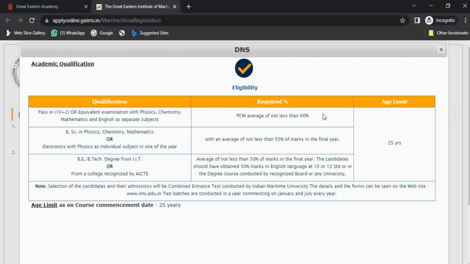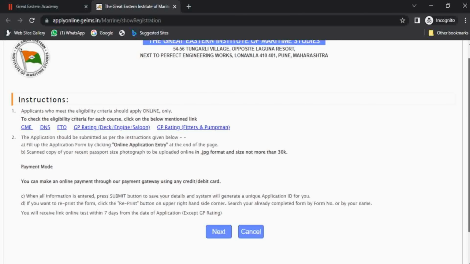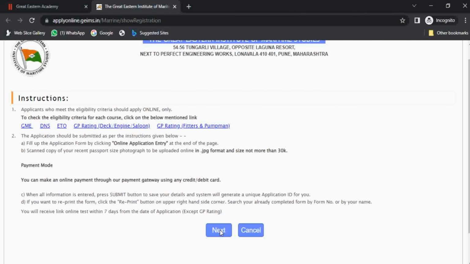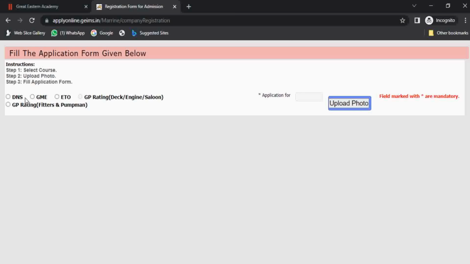And for doing DNS, the age should be less than 25 years on the date of commencement of the course. Like if you are applying for the August 2022 batch, that course will start from August, so you should be under 25 years at that time. We'll cut that and apply for DNS. We'll click on next, and then we'll choose DNS over here and we'll upload our photograph.